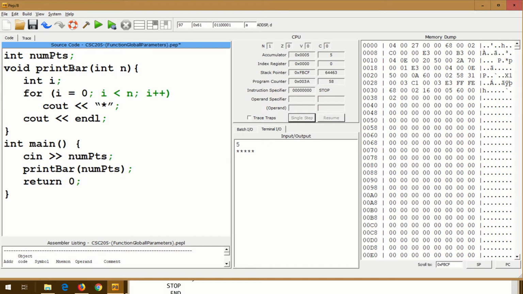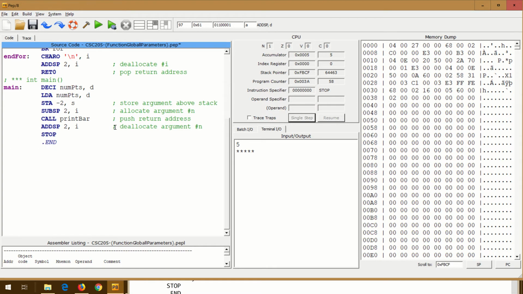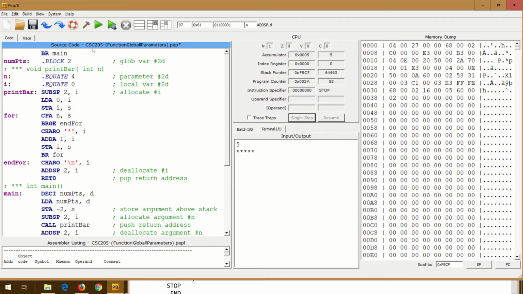The other thing of note here is that it's using a global variable, which, to a certain extent, defeats the purpose of passing an argument, but it's not that unusual. You can have global variables you want to pass around, global objects typically. But anyway, it works for this example. So let's go ahead and look at the Pep8 code.